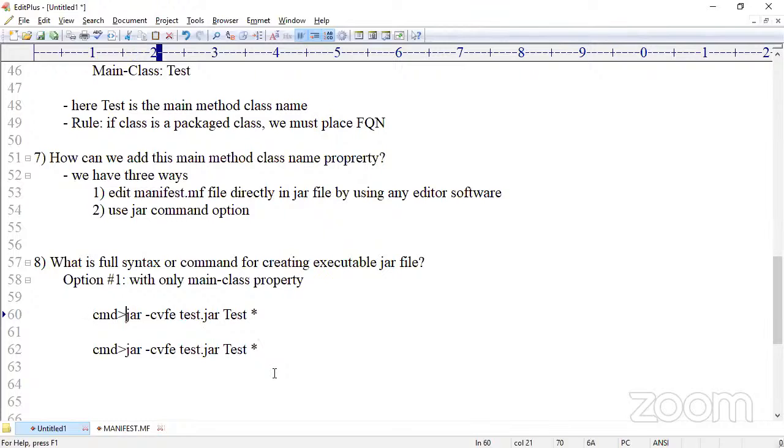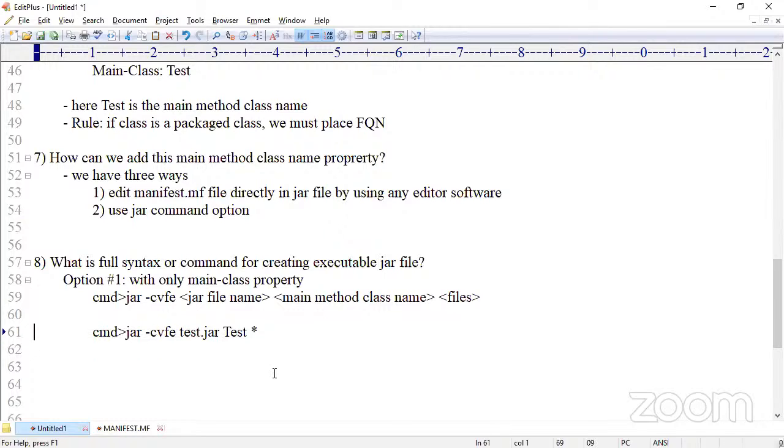Now let me write it as a syntax. jar -cvfe, followed by here, first I need to write what? Jar file name, followed by what? Main method class name, followed by what? Files. Okay, files you have to mention. So this is the command, and I'm writing here, for example, like this. Don't write. Hope it's clear to all.